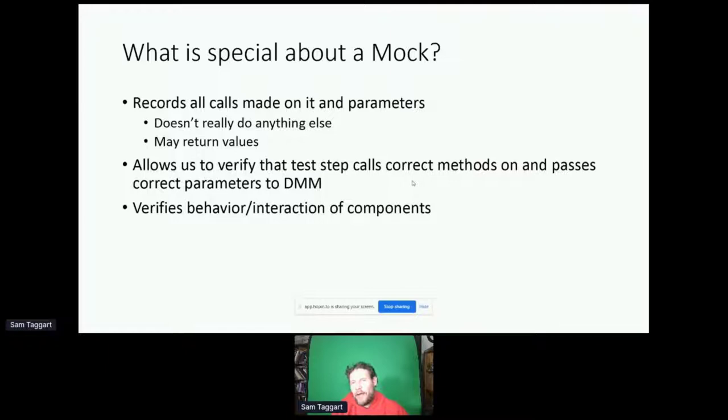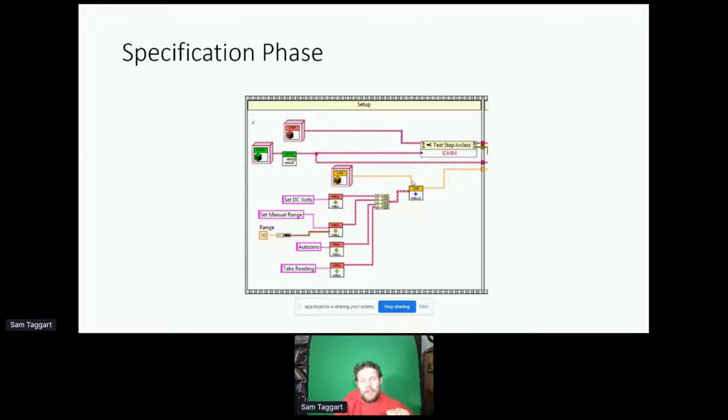And so if we use it in a test, here we see at the top, the red object is a test step, and the green object is a mock object. So we initialize the mock object, and then we pass it to the test step. And that test step is going to get used in the next part of our test. And then the orange object is a call log. So we create a log of all the calls that we expect. In this case, we expect a call to the set DC volts method. We expect a call to the set manual range method with a parameter of range set to 10. We expect a call to the auto zero function, and we expect a call to the take reading function.